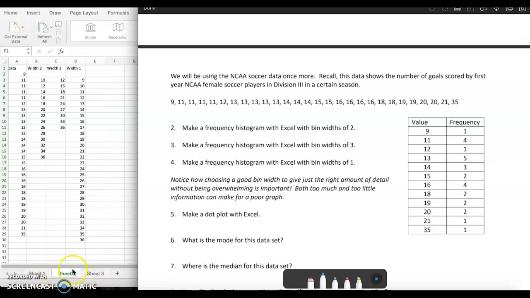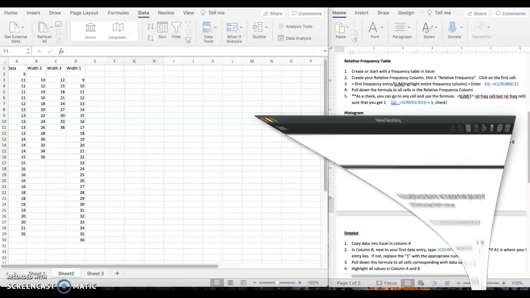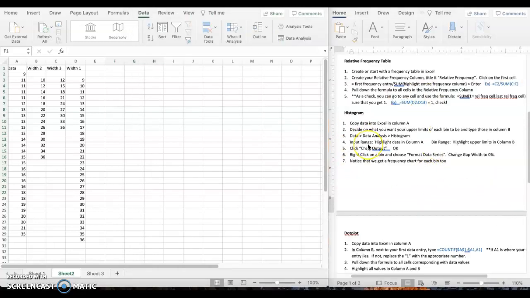And this time go to sheet 2, and I've got a little bit of extra information here that's needed when you're going to make a histogram. We are going to make a histogram first with bin width 2, then 3, and then 1, so we can compare and contrast how changing those bin widths changes what the graph looks like. I'm going to minimize that so that we can see our commands over here.